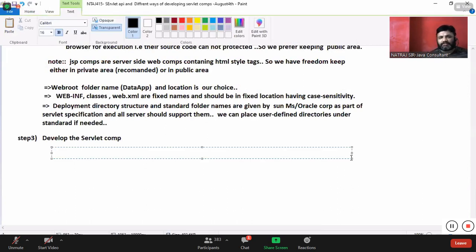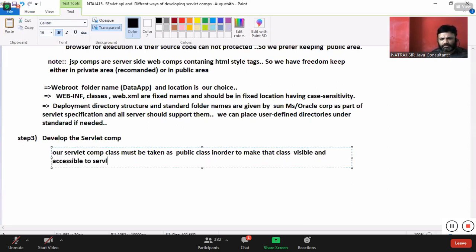Okay, that's why I say even minute differences are very, very important, boss. Our servlet component class must be taken as a public class, in order to make that class visible and accessible to the servlet container, to load the class and to create the object for the servlet component class. Are you understanding my statement, guys?